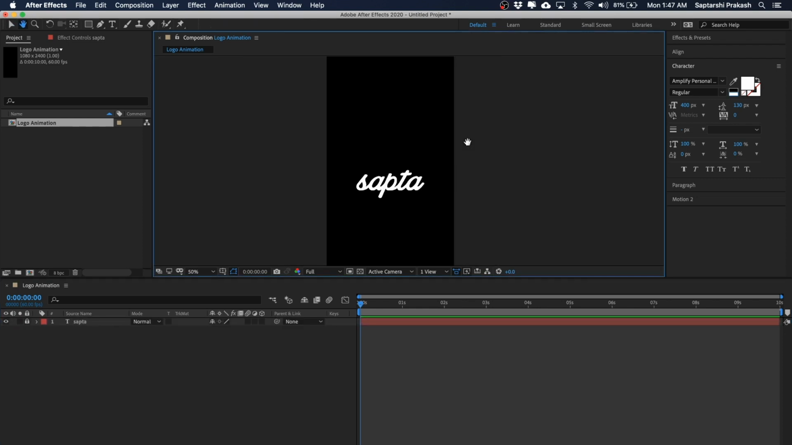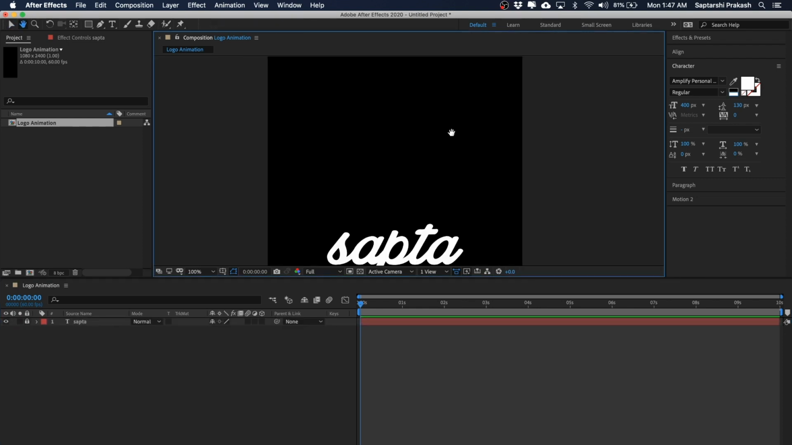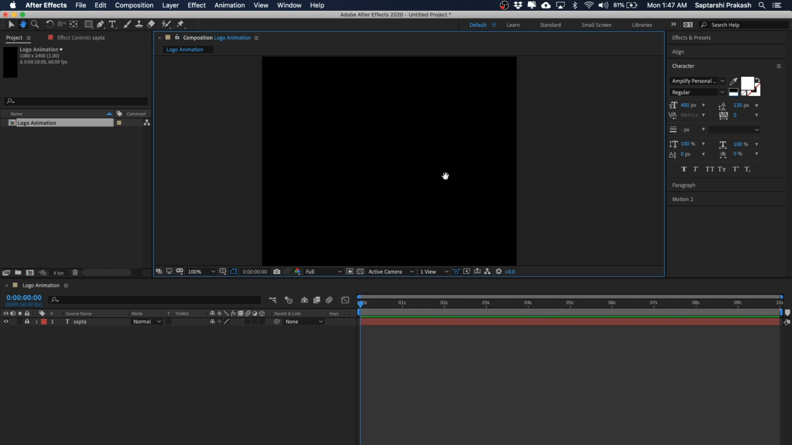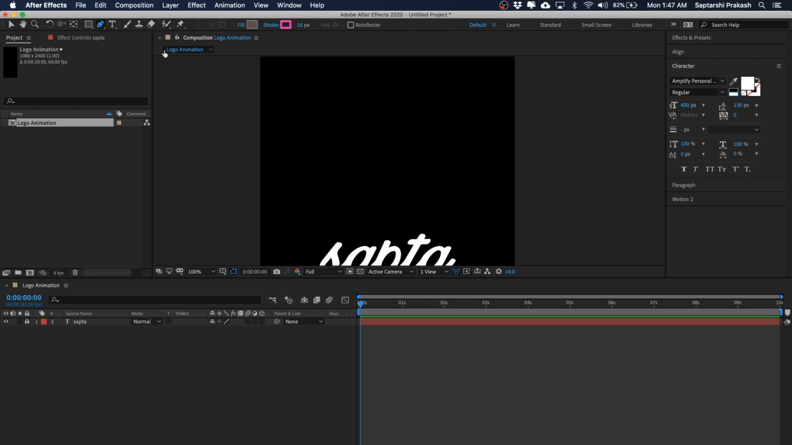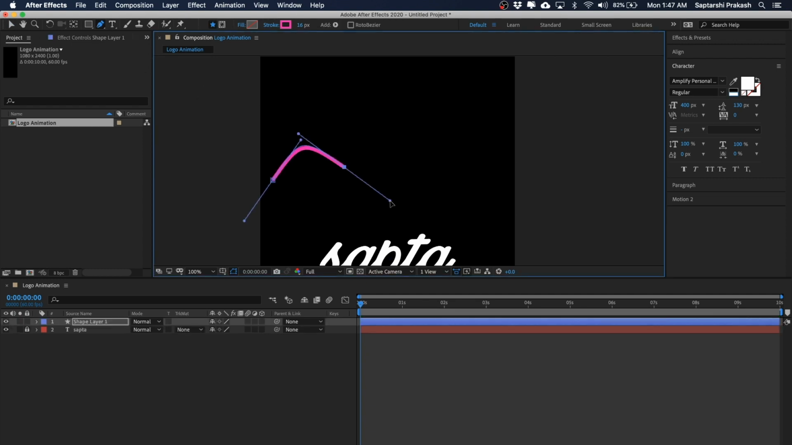Before we start, there is one small thing that you need to know. It's a prerequisite that you would need to understand before you learn to do this animation, and that is a new technique which is called trim paths. Let me show you what that is. For that, let me just grab the pen tool and draw a shape, a path, something like this. Something a little curvy, something like a sine wave or something.